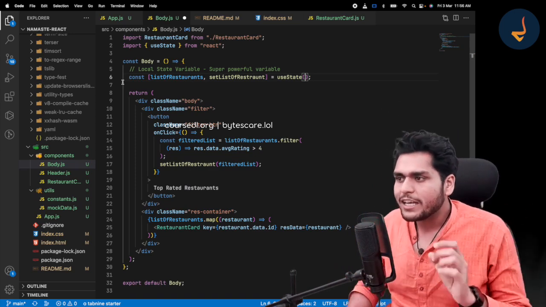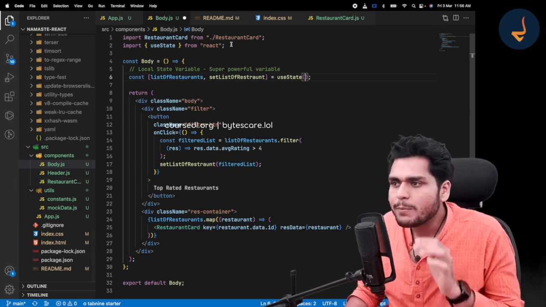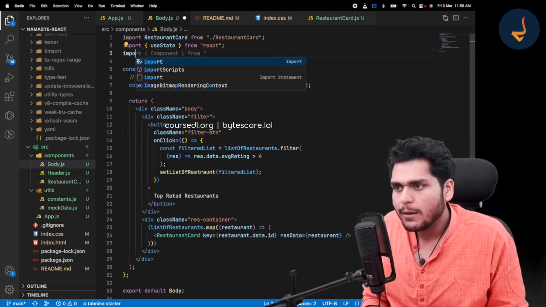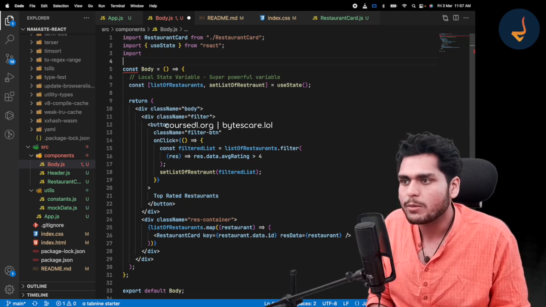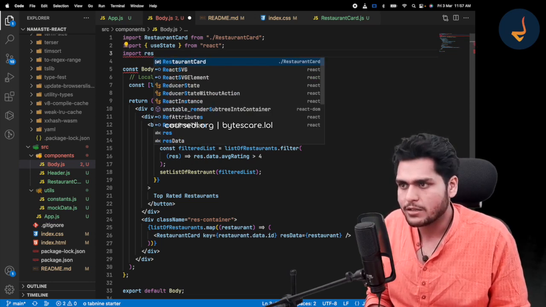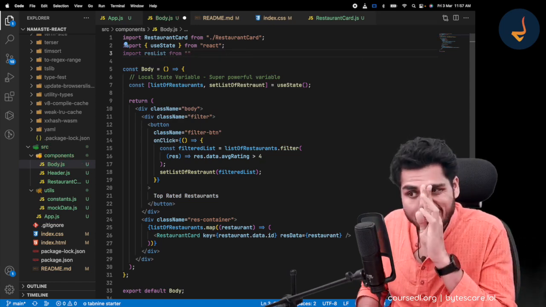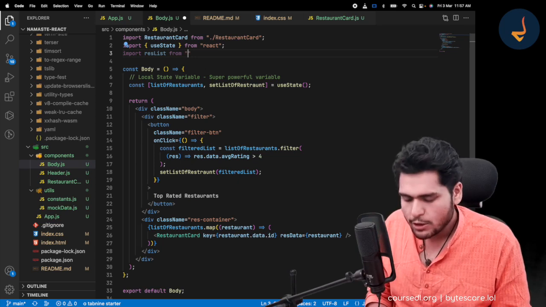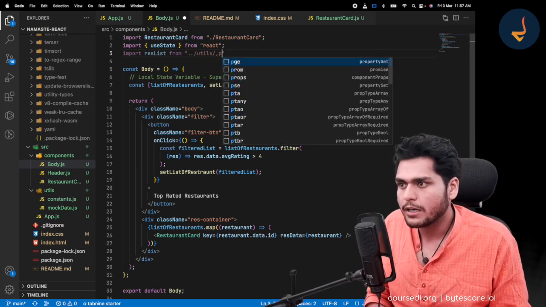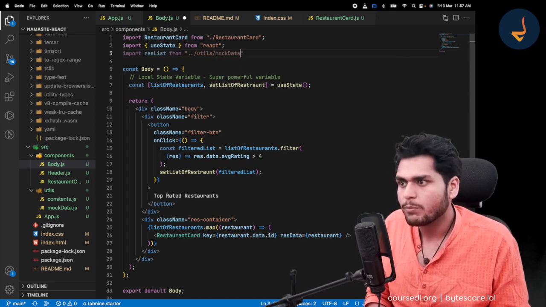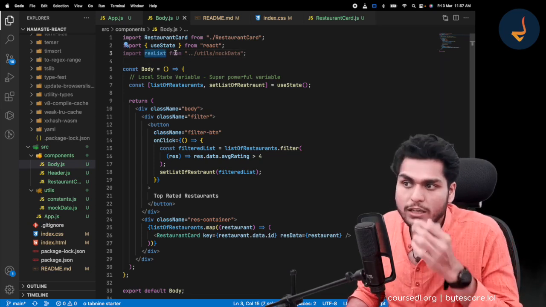So initially, what should I pass? Where is my rest list? Let's import our rest list. Was it a named import? No, it was a normal import. Import rest list from, where is it exported from? It was exported from utils/mock data. Got it? So we have this rest list with us.